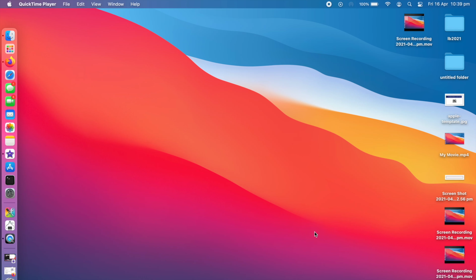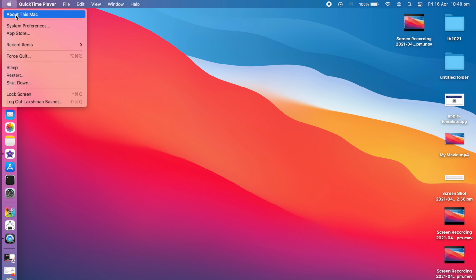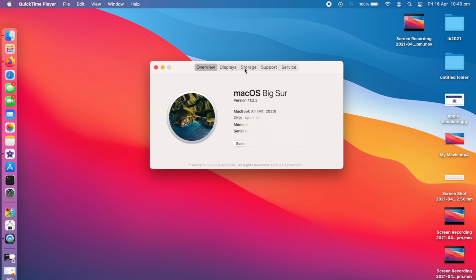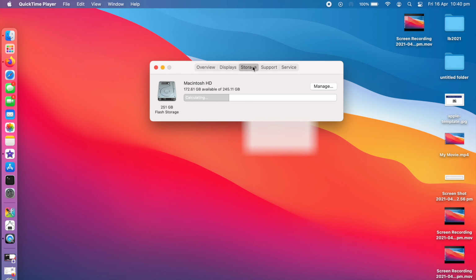how much storage you have used and how much free storage space you have got left in your Mac or MacBook. Simply go to the About This Mac button by clicking on this Apple logo, and then click on this Storage tab here. It might take a while to load this bar completely.